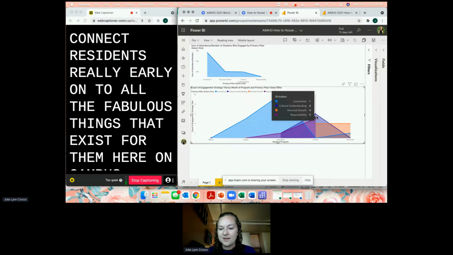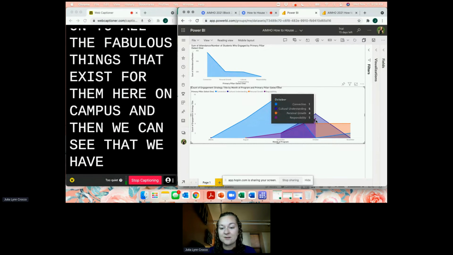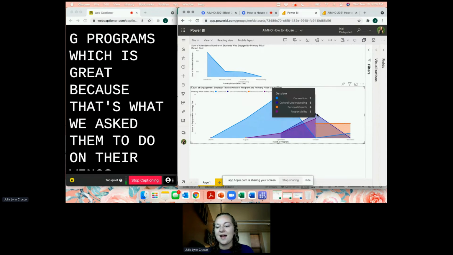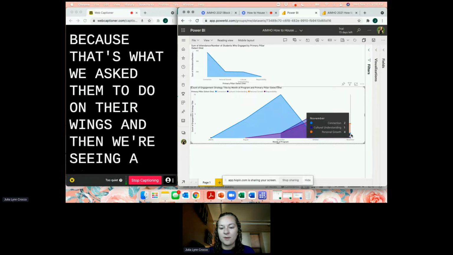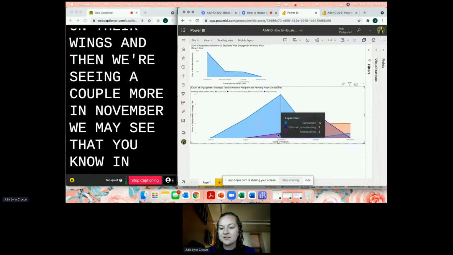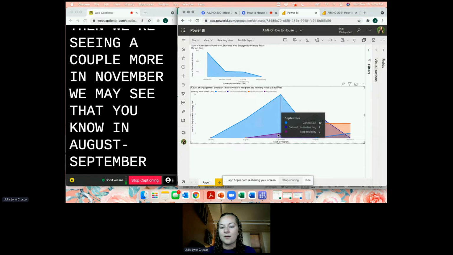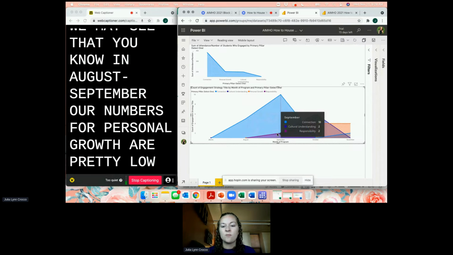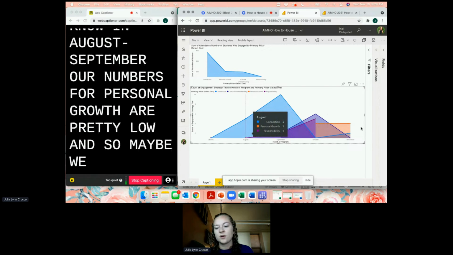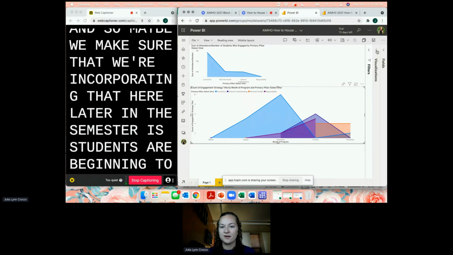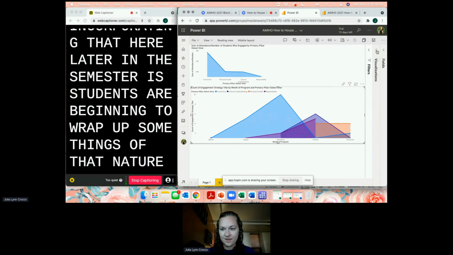campus. And then we can see that we have an uptick in October of responsibility and cultural understanding programs, which is great because that's what we had asked them to do on their wings. And then we're seeing a couple more in November. We may see that, in August, September, our numbers for personal growth are pretty low. And so maybe we make sure that we're incorporating that here later in the semester as students are beginning to wrap up toward finals and things of that nature.